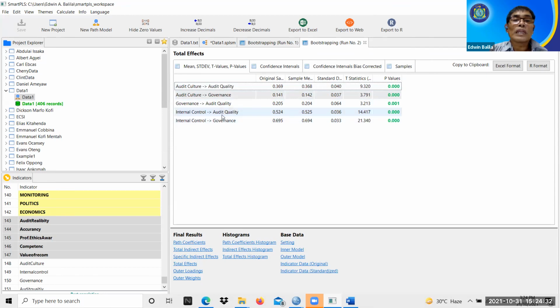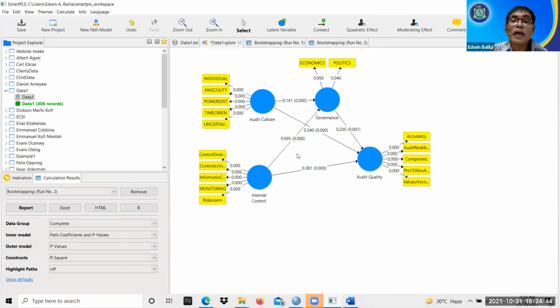And another one for internal control on audit quality, you will expect 0.524. You multiply 0.695 by 0.205 and add it to 0.381. What is that? 0.695 times 0.205, whatever is the result, add it to 0.381.